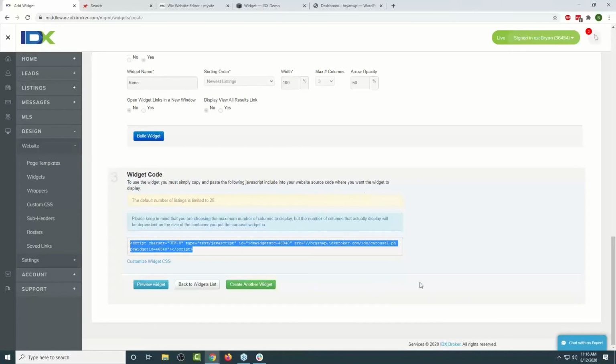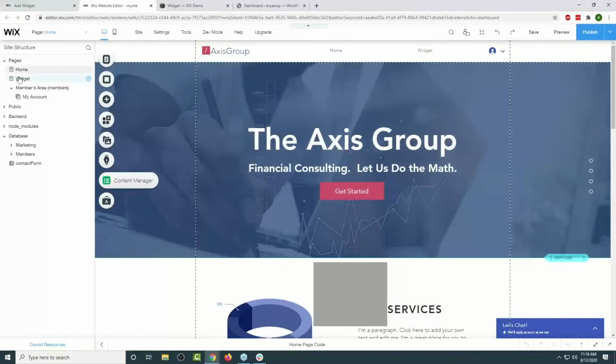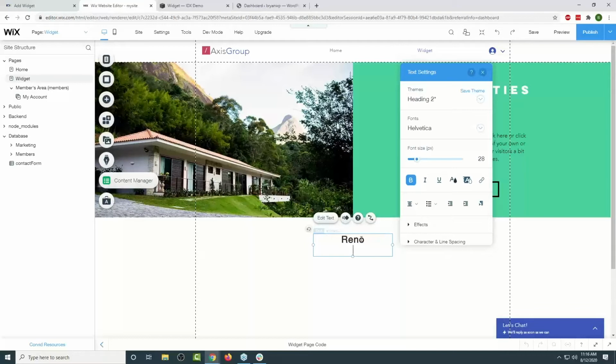And now we're going to take this code, and we're going to put it into a Wix site. So on my Wix site, I already made a page called Widget. And here, again, I have a photo and some text. I'm going to call this Reno.